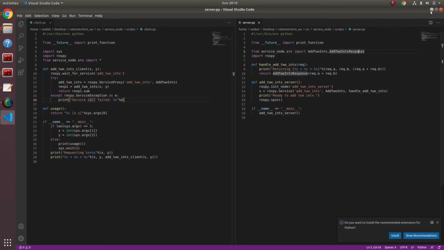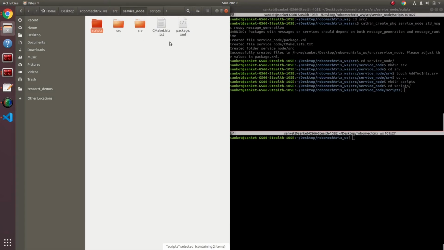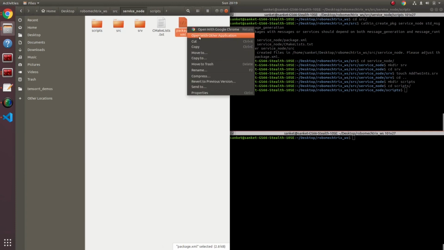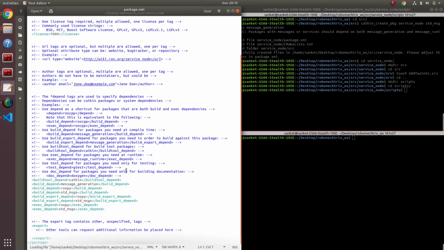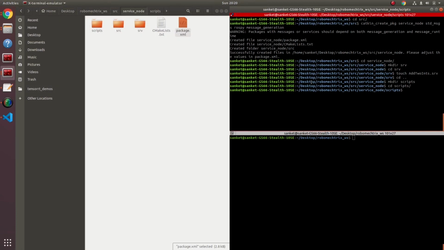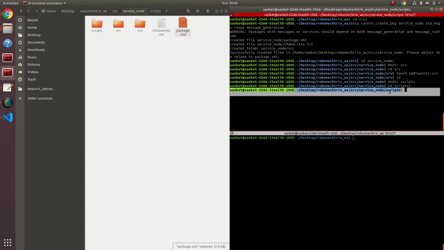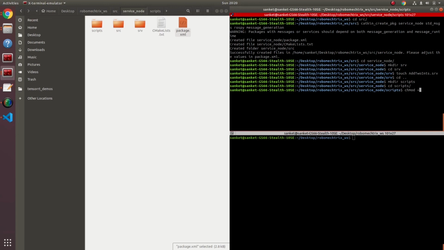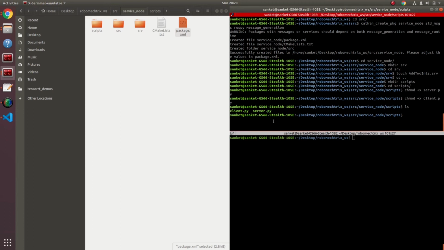Perfect. So this is done. I have two more things to be done before I can run the code. The first thing is edit my package.xml. What do I have to edit? Message runtime. And the other thing is making both the Python scripts executable. So over here, I am in my scripts folder and chmod +x server.py and chmod +x client.py. If I do ls, both of them are highlighted in light green. That means both my files are converted into executables.